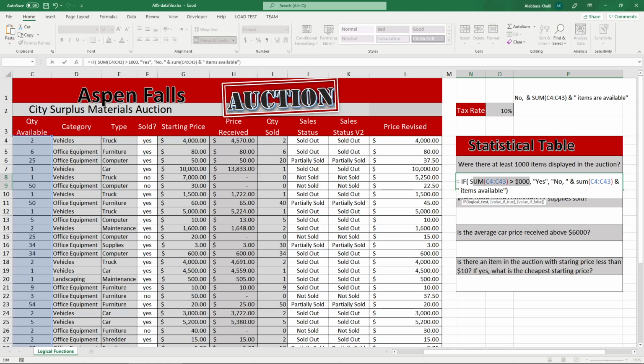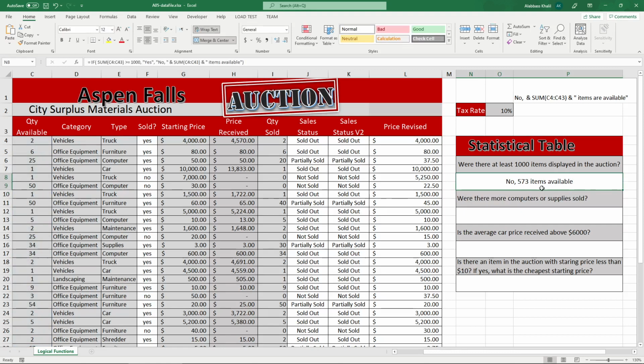Do I have at least 1,000? I should have an or equal. If yes, I'll say yes. If no, I'll tell them, well, how much do I have left? Press enter, we'll get the answer. And why is this cool? Because if for some reason you got some more stocks, so I'll change this one to like 560. Okay, now when I type enter, the quantity available changed. So now it's going to say yes. Why? I added like 550 items. So now it's going to be more.